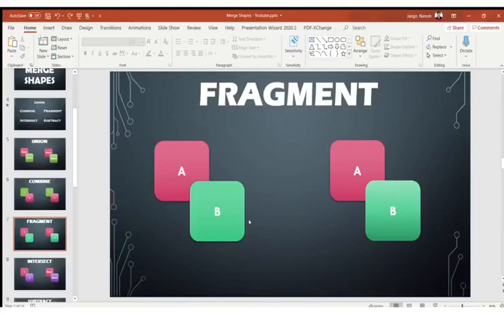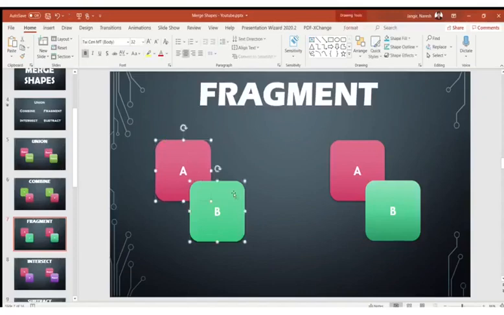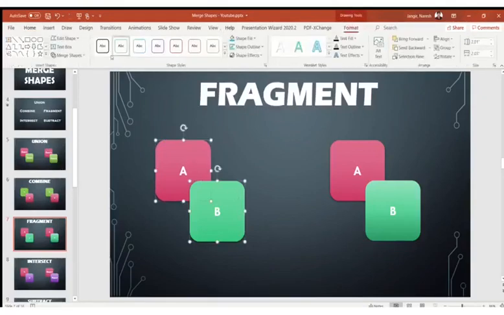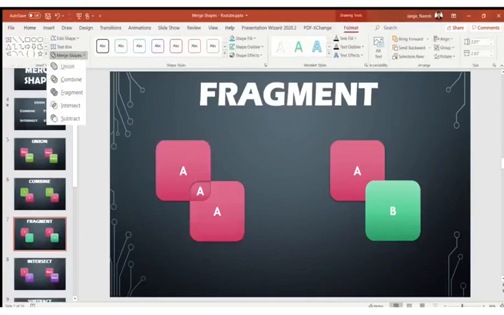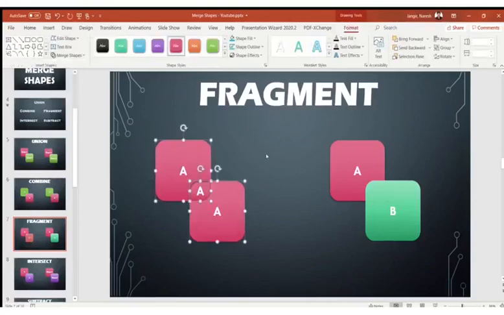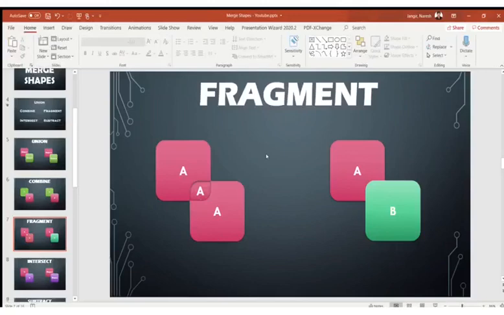The third option is fragment. As the name itself says, it will create fragments out of shapes when two or more shapes intersect or overlap with each other. And again, the sequence of selection of objects is very important here. For example, I want to create fragments of shape A and shape B. So I am going to select my first selection as shape A and second selection as shape B. Then go to format and then click on merge shapes and then choose fragment. Then you will see that the formatting of shape A has been applied to all other shapes.